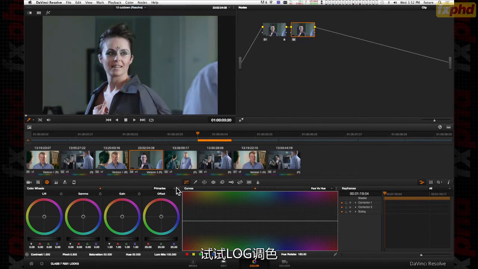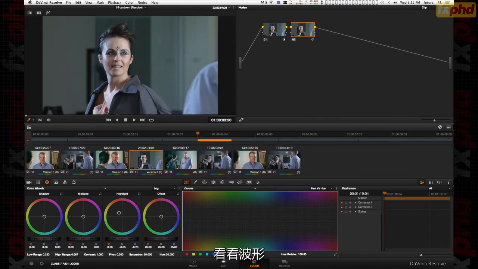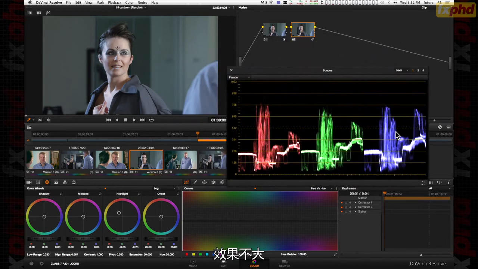Open home. And we'll try log grading. So in the highlights, or anything above there, we're going to just move and try and pick a little bit more of that orange to do our sort of orange and teal look that we're going for. Now, if I bring my waveforms in, you can see that that is having not much effect.